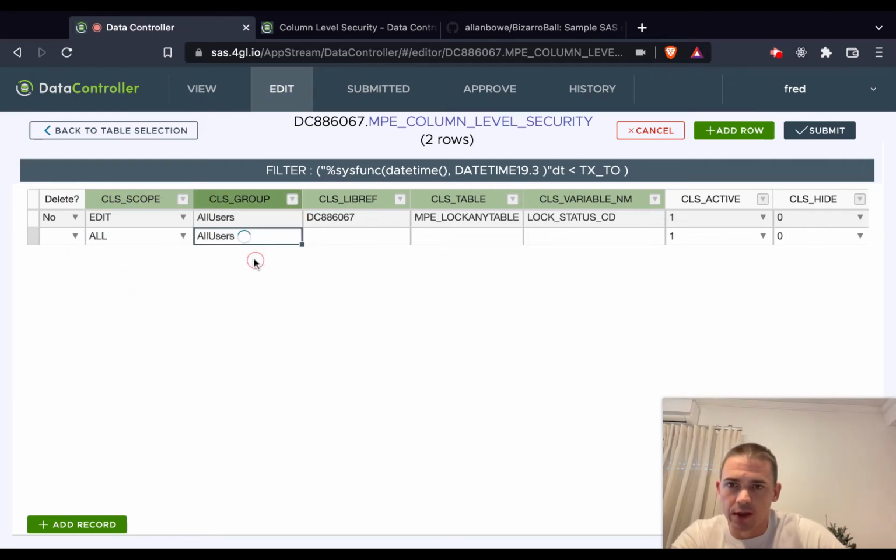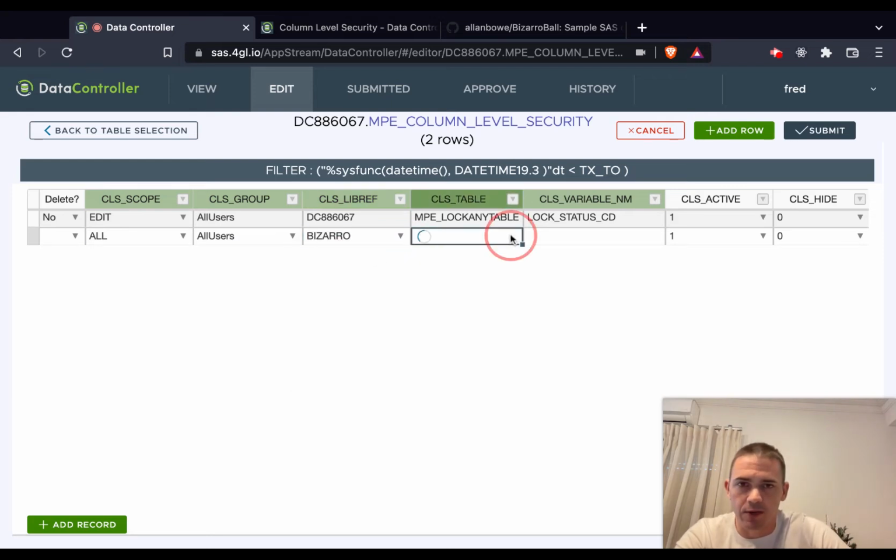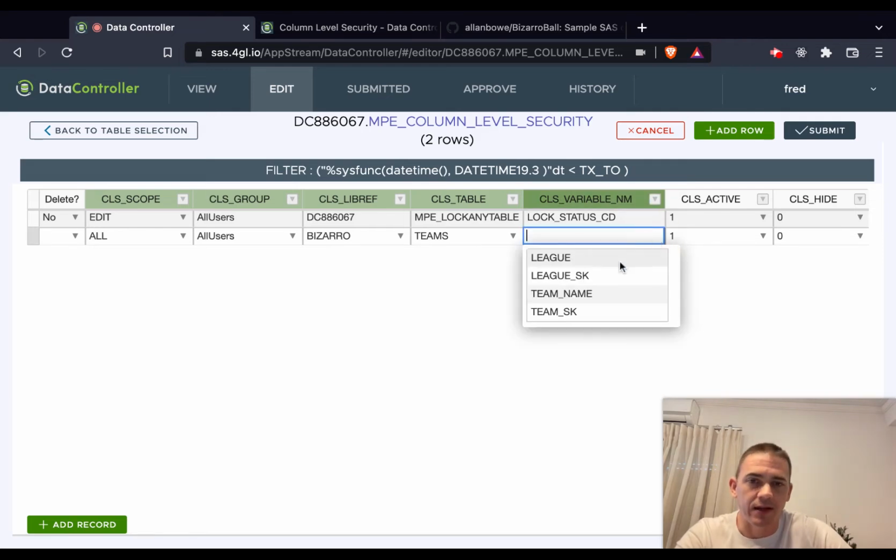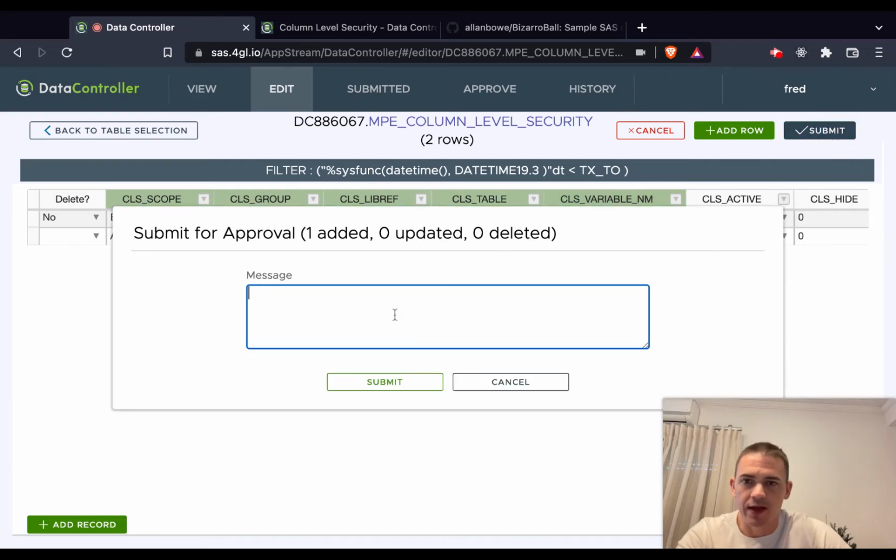So I'll do both. I'll choose the all users group, and then I'll choose the libref. So it's the libref of the target table that we're going to update. In this case, Bizarro, and then the actual table will be the teams table. You can then choose the list of columns from that table. So we're going to make sure that we can only edit the team name. The rule is active, so I'll just go ahead and submit that.